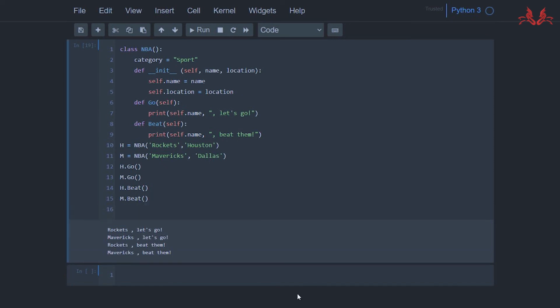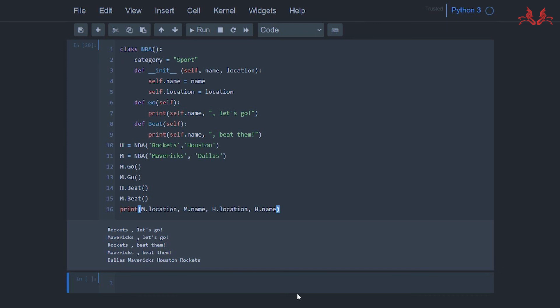And we can also access the instance attributes of these objects, just like print m.location and m.name, and h.location and h.name. Execute it, and you can see Dallas Mavericks and Houston Rockets.